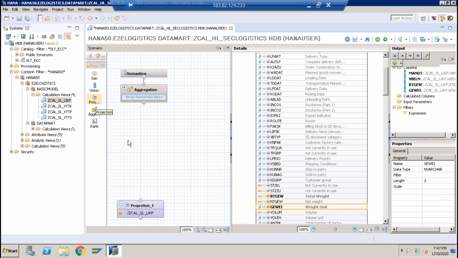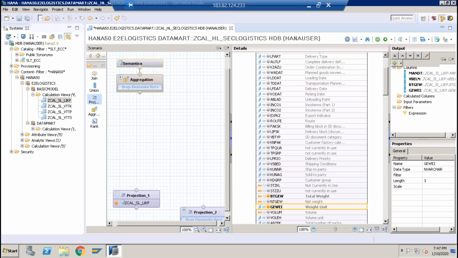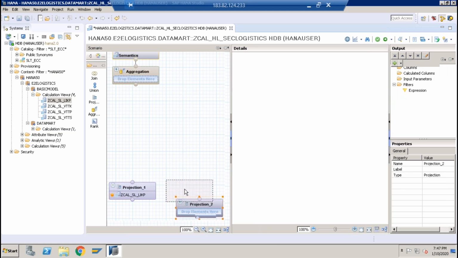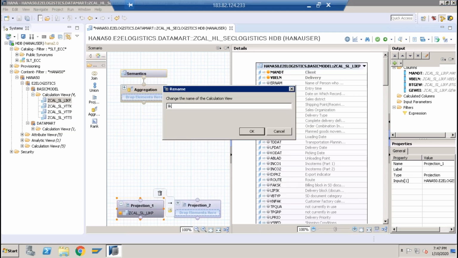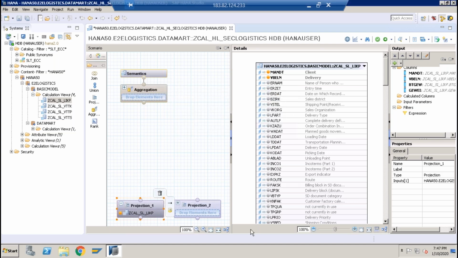Now, okay, I selected the required columns. Now let's go to the projection. This projection one, I just rename as something like so underscore LIKP.